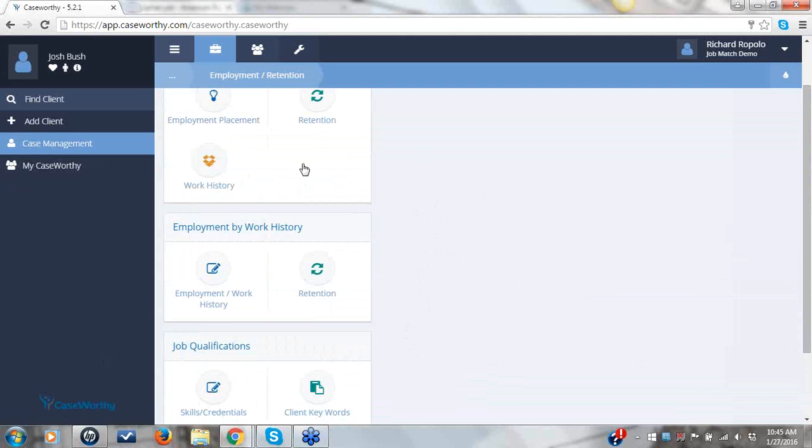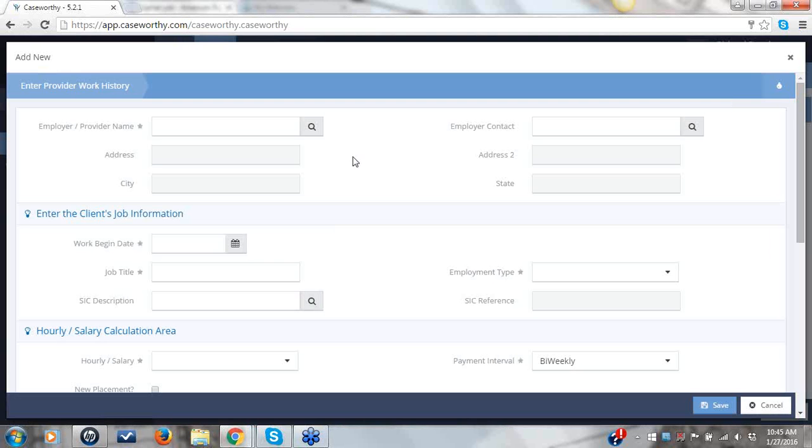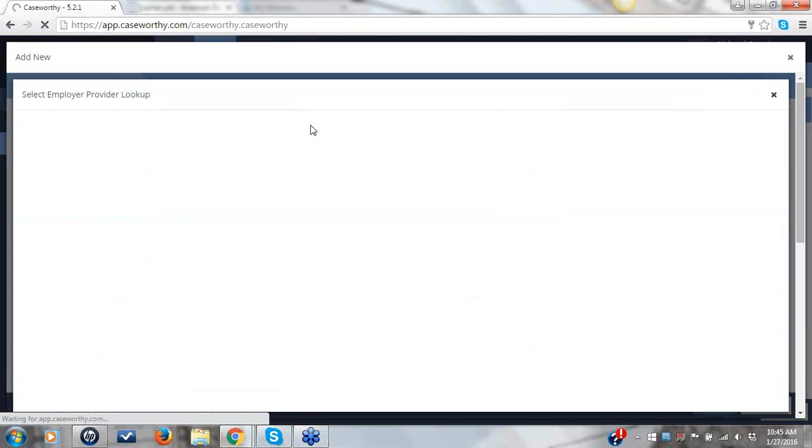We decided we're not going to do that in a workflow, but we're just going to walk through some of those steps individually just to show you how the process is. So let's say we're still talking to Josh, and Josh has some work history, and so we want to go ahead and just put that into the database.